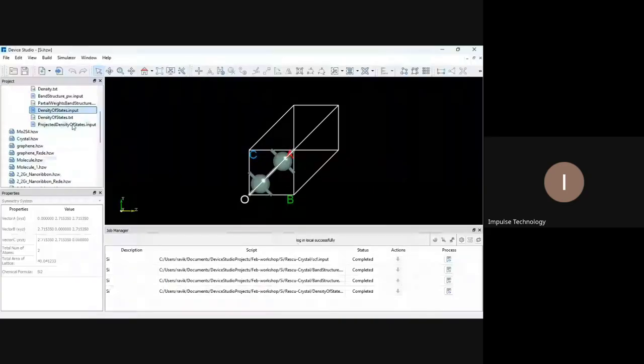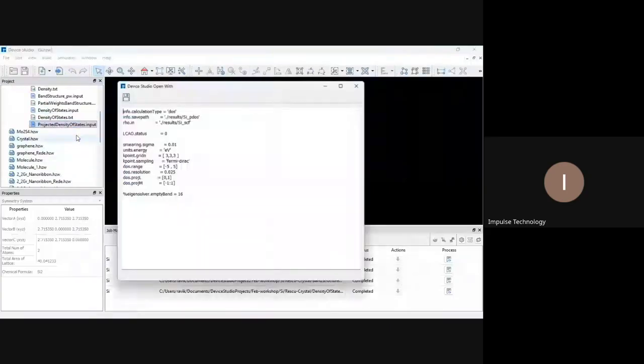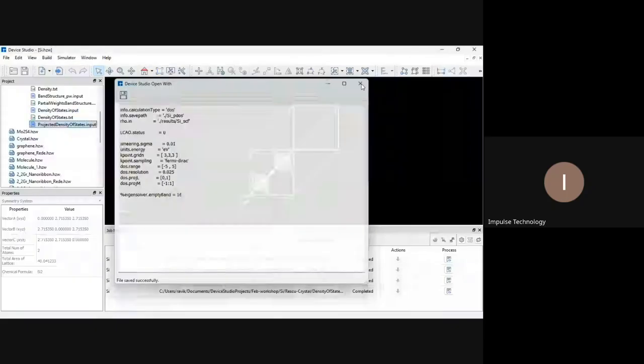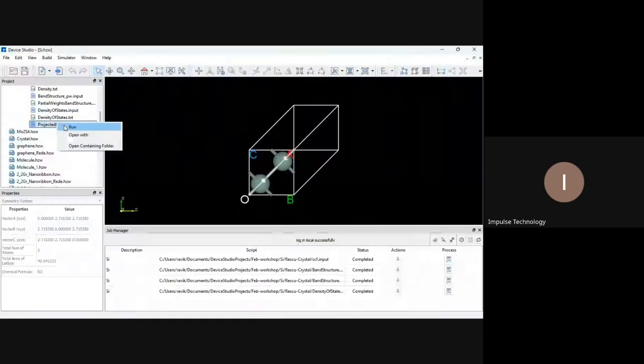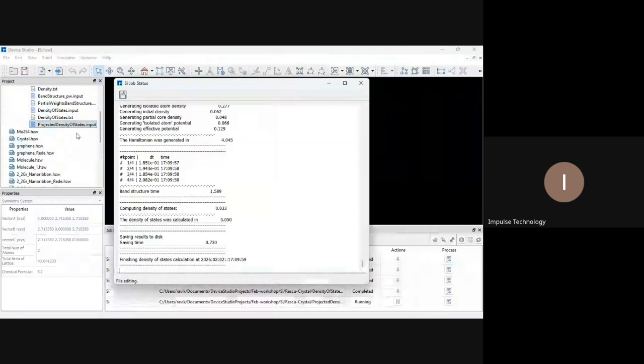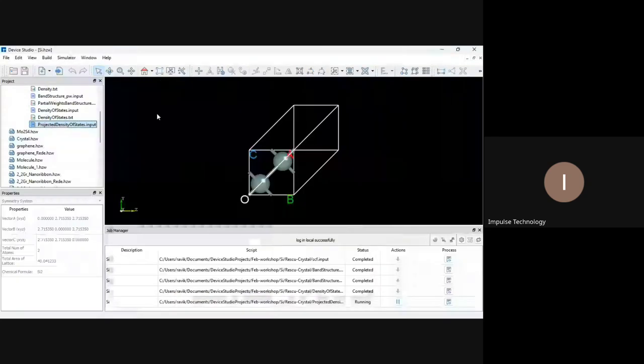Here you can see projected density of state input file, open with, and remove the result section, and basically to show the result here rather than in the result folder. Run this projected density of state. Now you can see density of state completed.